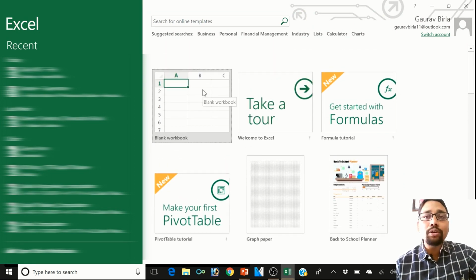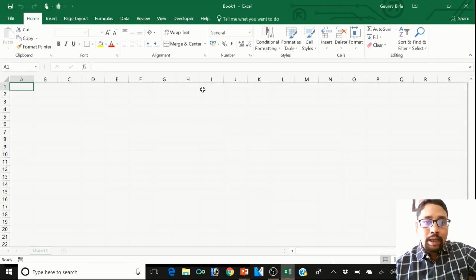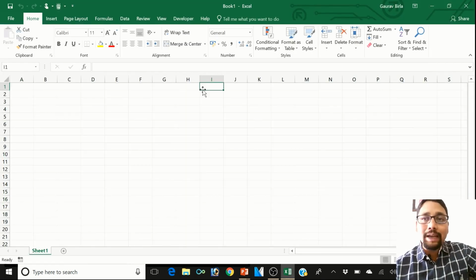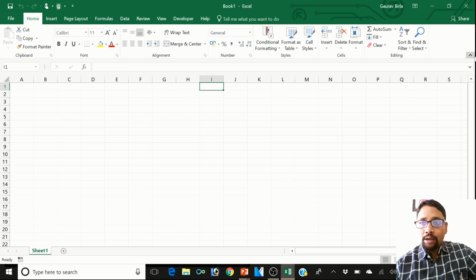Now we are using Microsoft Excel 2016. So once I double click on this, the new blank workbook will get created with the standard name or default name as Book 1. This is how the Excel looks at the beginning. Now you can see there are a lot of stuff on this top. So what are these stuff?